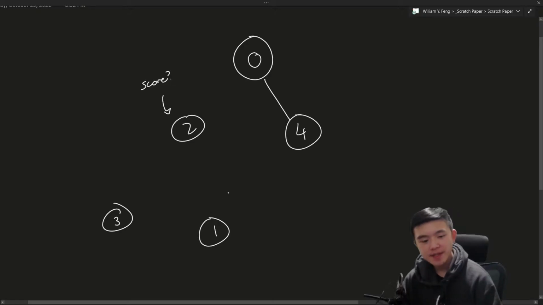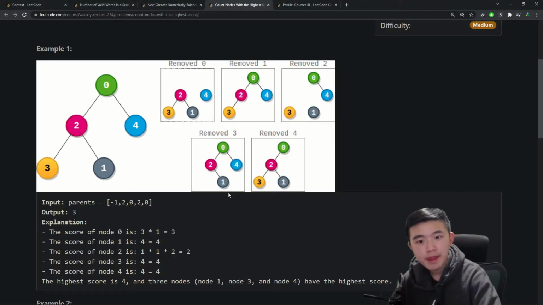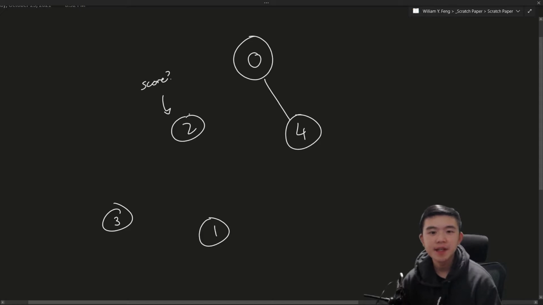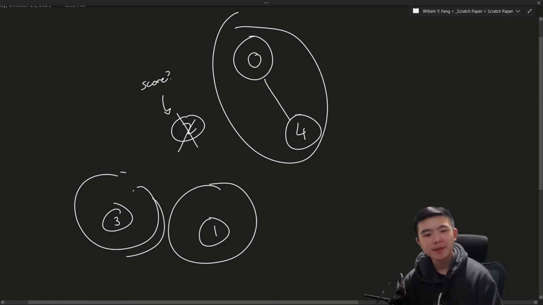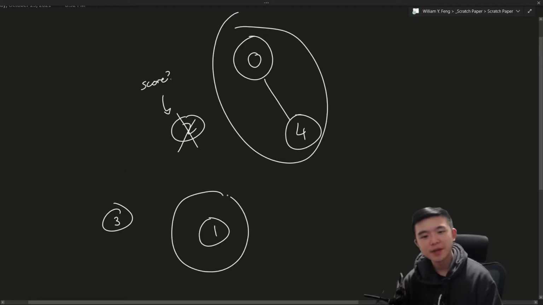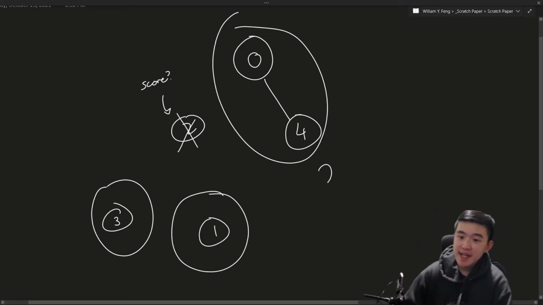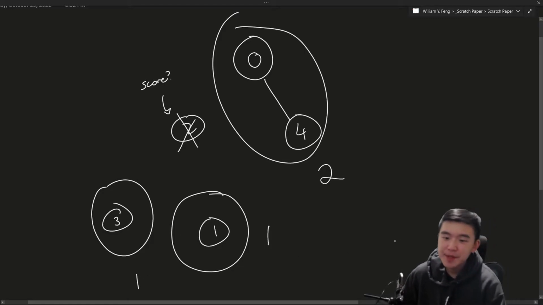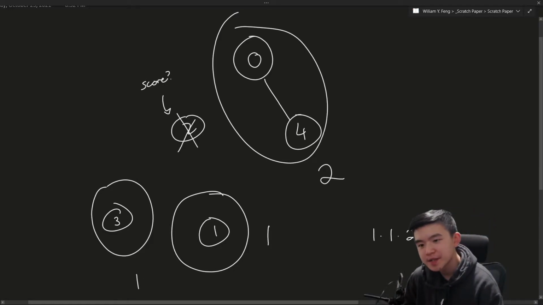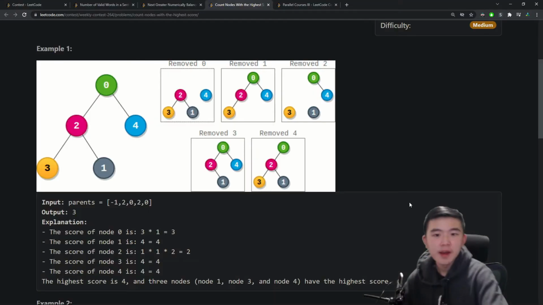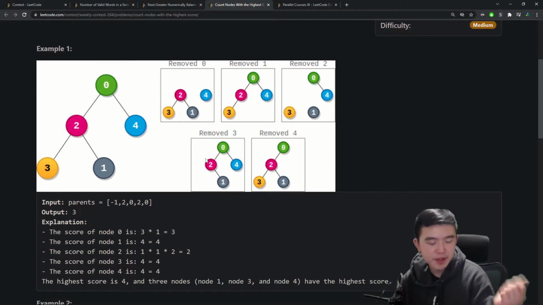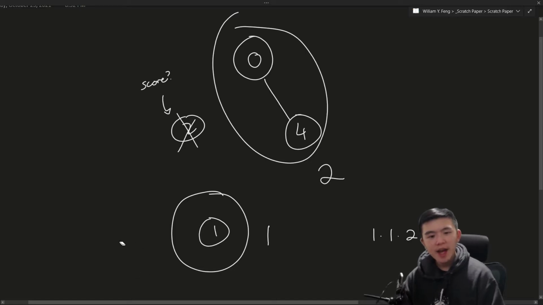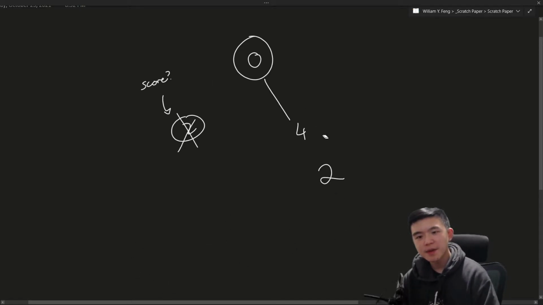and then we're left with some, hang on, we also have to delete the node itself. So we're left with some subtrees, and they have to be non-empty, which is pretty trivial. But we count the sizes of these remaining subtrees, and then we multiply these together. So we do 1 times 1 times 2, which is 2, and that is the score of this node. You can see there's a bunch of examples here, and the scores of the nodes are 3, 4, 2, 4, 4.